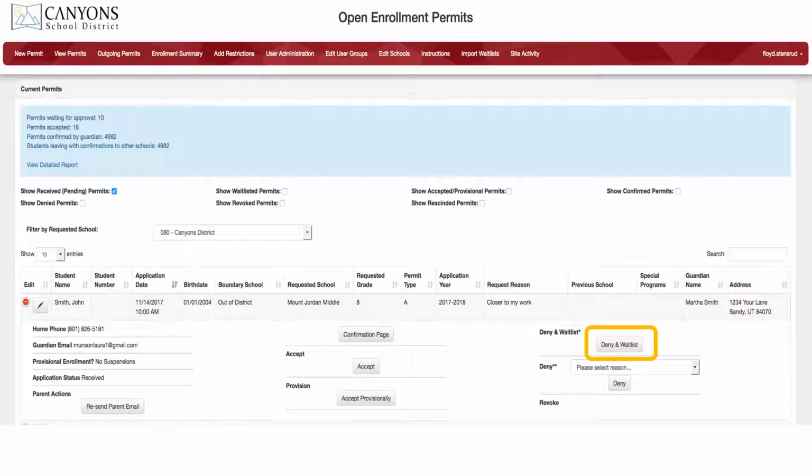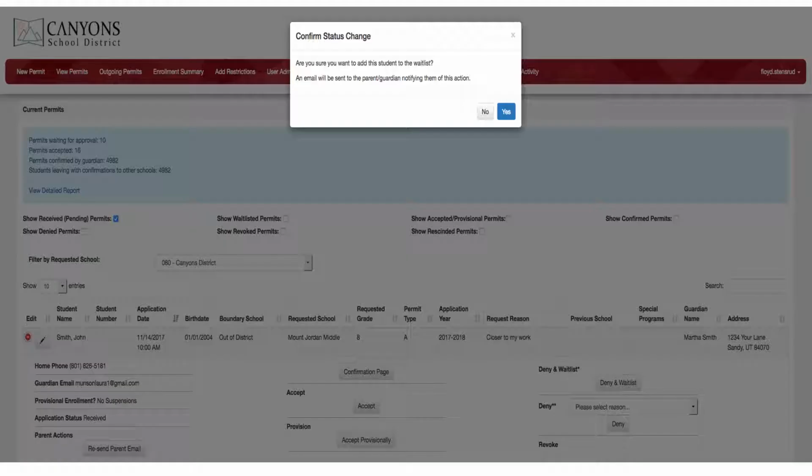The Deny Waitlist button is used when you are concerned about the grade capacity and, as a result, have restricted a particular grade or grades. There are only 2 schools on moratorium status, which is set by the Canyons Board of Education. Grade restrictions should only occur if that grade is at 90% capacity or more. When you have deny waitlisted a student, you will see a pop-up asking you to confirm the student's change of status.